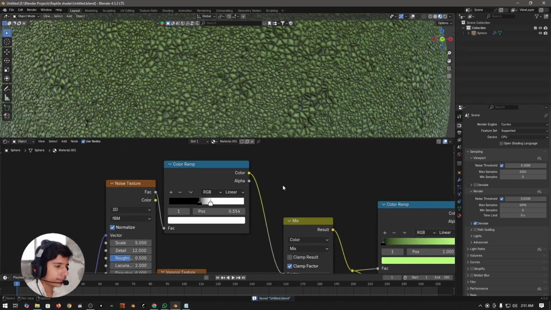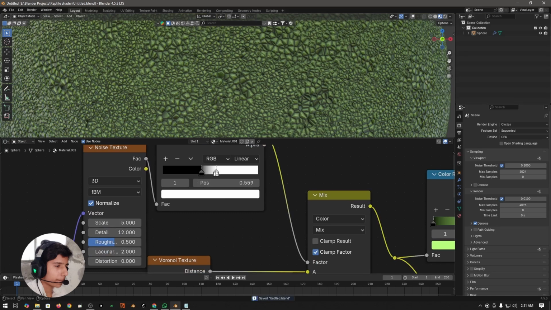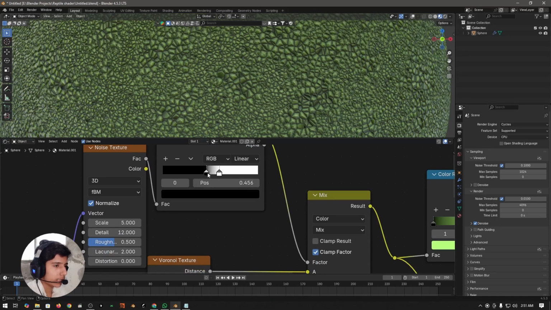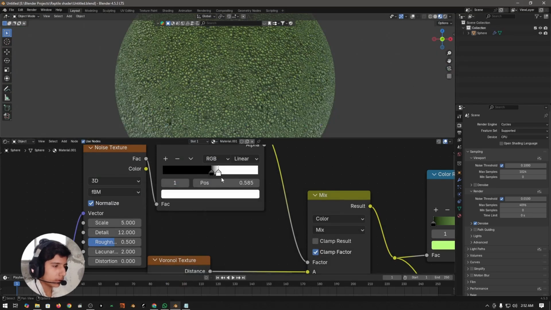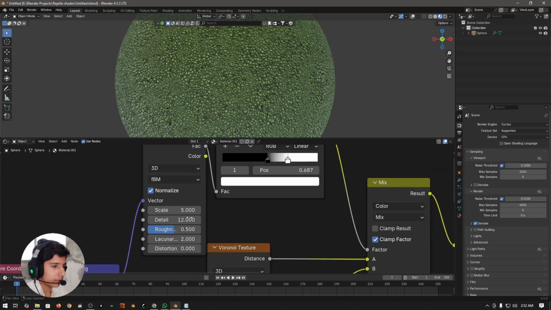And maybe I can adjust these to get more, and now what we have to do is we just have to play with our color ramp node. And let me just increase the scale, and we have this, as you guys can see.